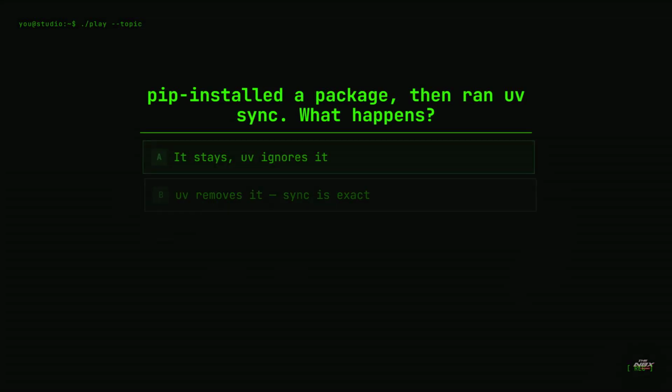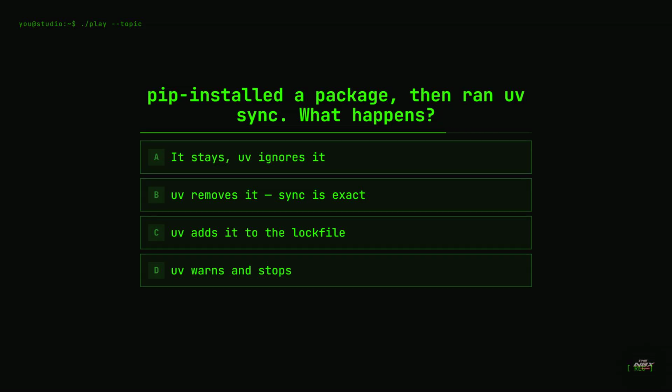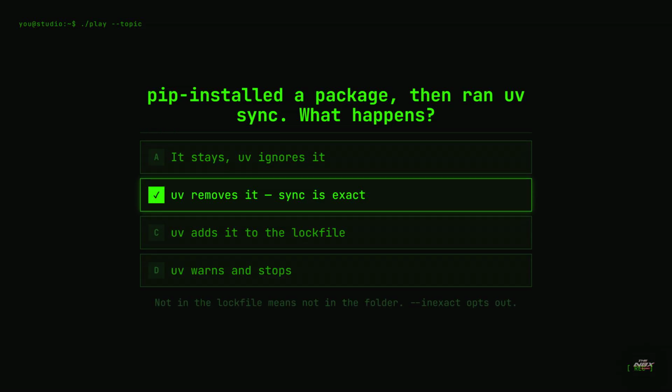Quick check. You pip install something into a uv project, then run uv sync. What happens to that package? Pause the video here and decide before I say anything. Ready? uv removes it because sync is exact and the package is not in the lock file.